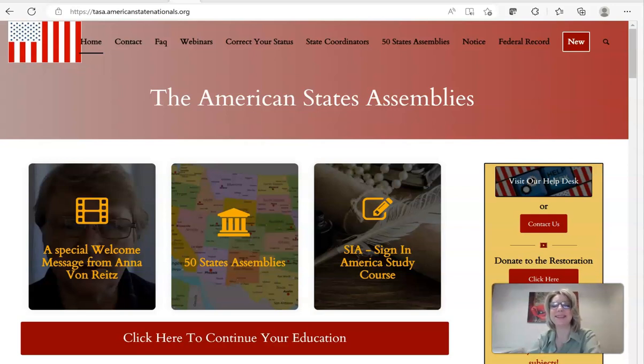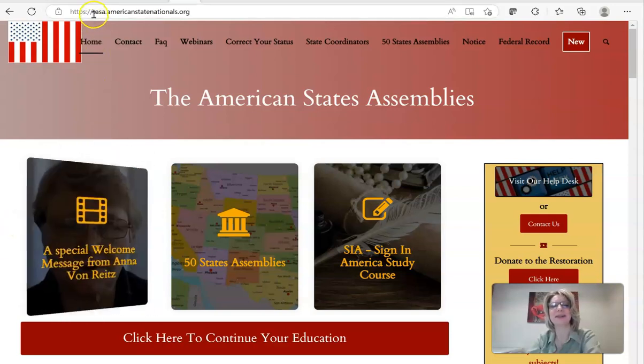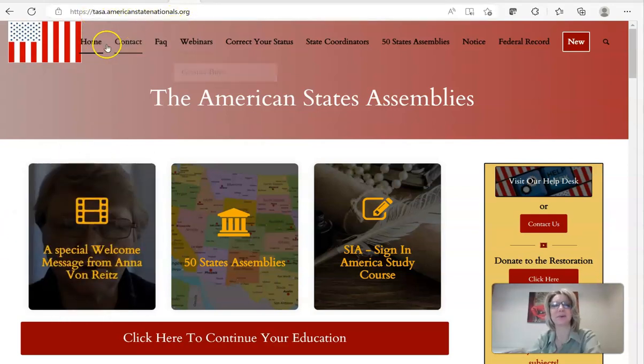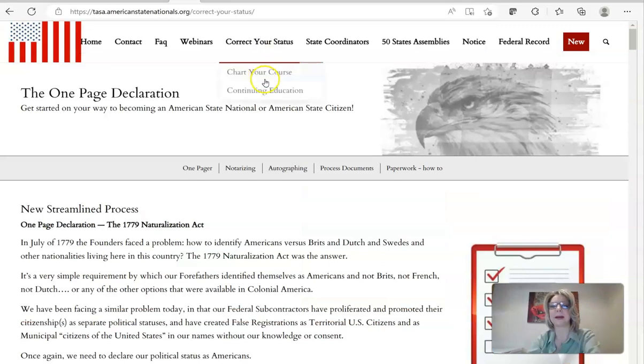Today, you'll see we're on the home page again of the TASA website. You can see at the top TASAAmericanStateNationals.org, and you'll see that we're on the home page because that's underlined. We're going to go to correct your status. On this tab, you can also go to chart your course, which gives you the full paperwork of the 928s.